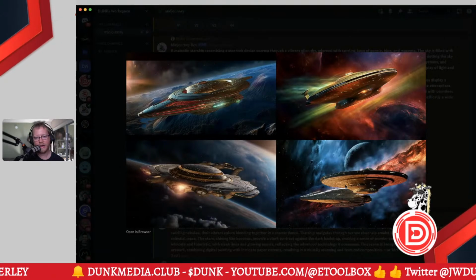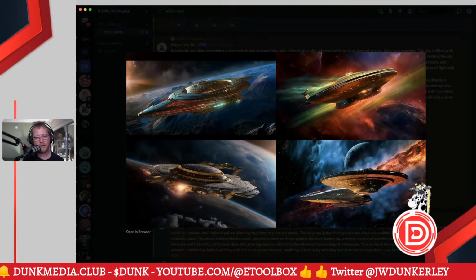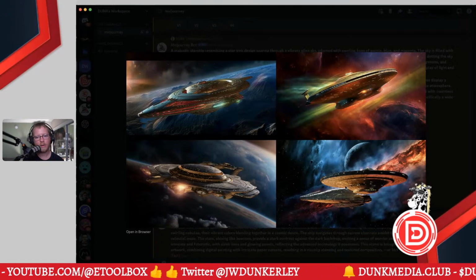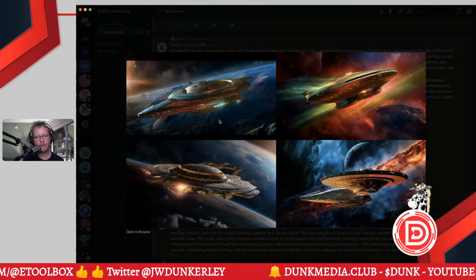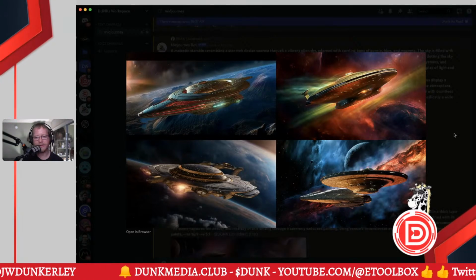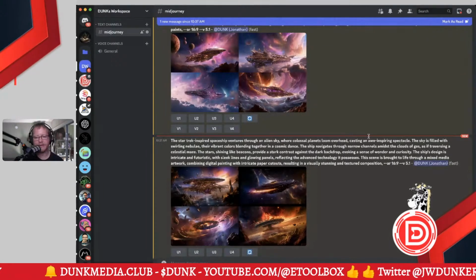I see way more Star Trek. These are very Star Trek-y ships, especially the top left, and then you have our image. I could fine tune it, I could prompt it. Maybe it's not quite right, but it gave us 4. Here's our next one.